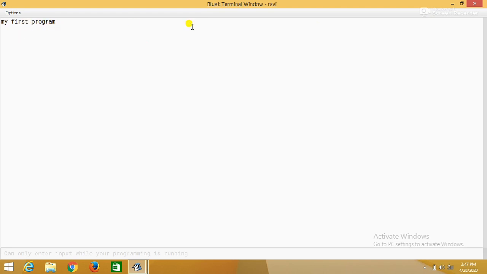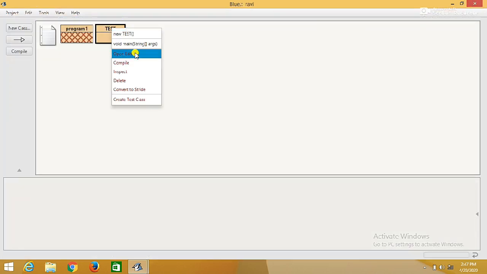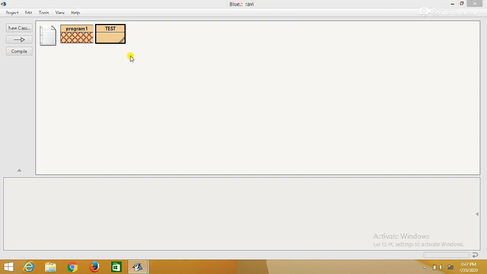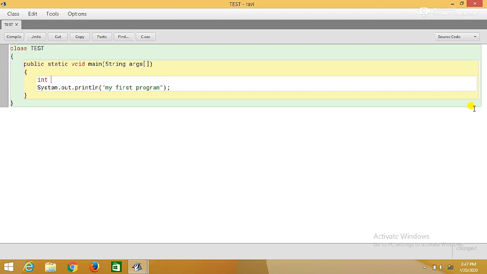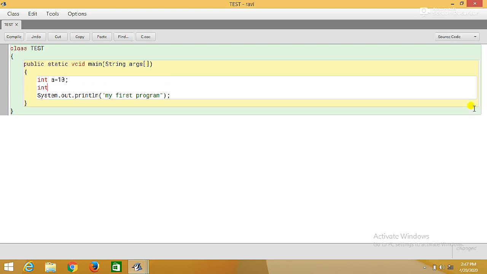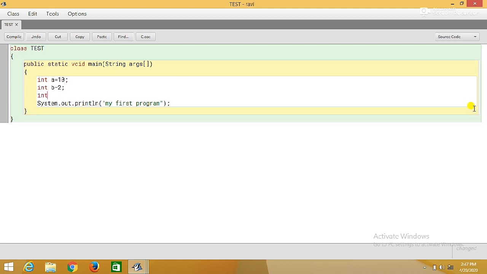If you want to write the program again in the same editor, you just select it, open the editor, and make corrections. Suppose I want to write a program where I'll take two literal values of type integer, with the variable name a having value 10, and variable name b with 2. Now I am going to find out the product in c. So a into b, put a semicolon.